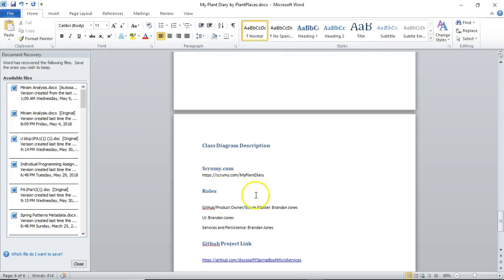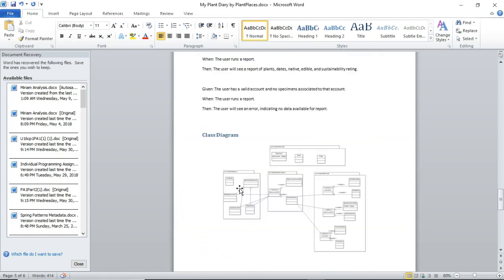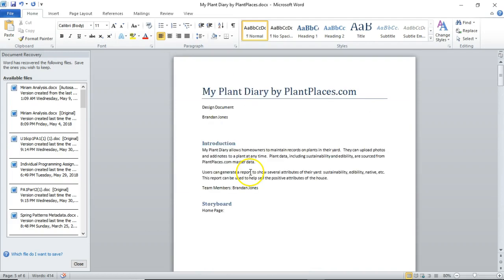So we still need to fill out some tasks on the Scrummy board. We also should add some class diagram description, but aside from that, this is essentially what that design document should look like. So I'm looking forward to reading your designs, and more importantly, I'm looking forward to giving you good, quality, and timely feedback to make sure you're making the most of your time this semester.